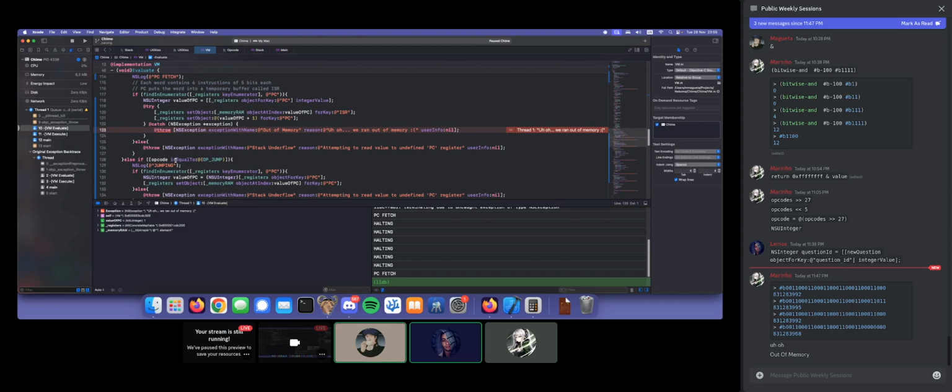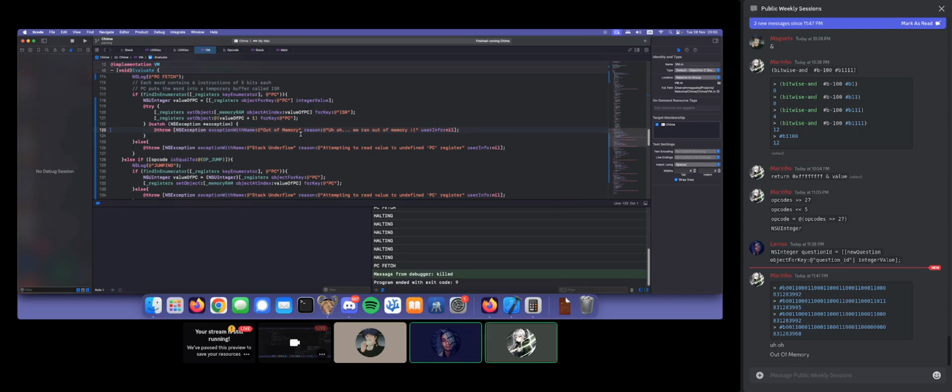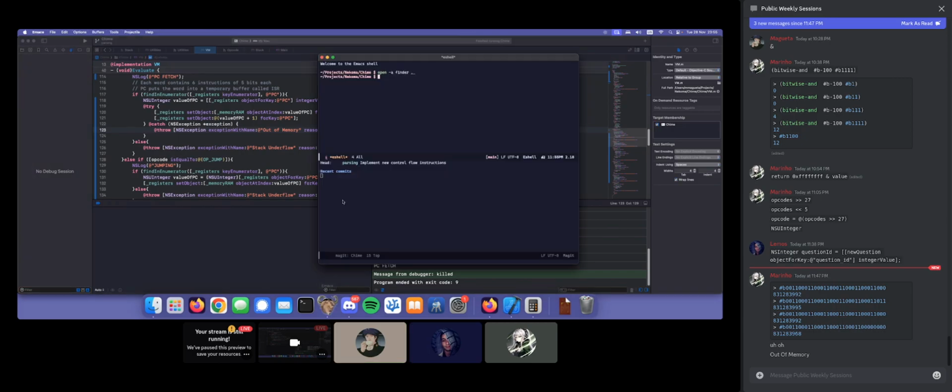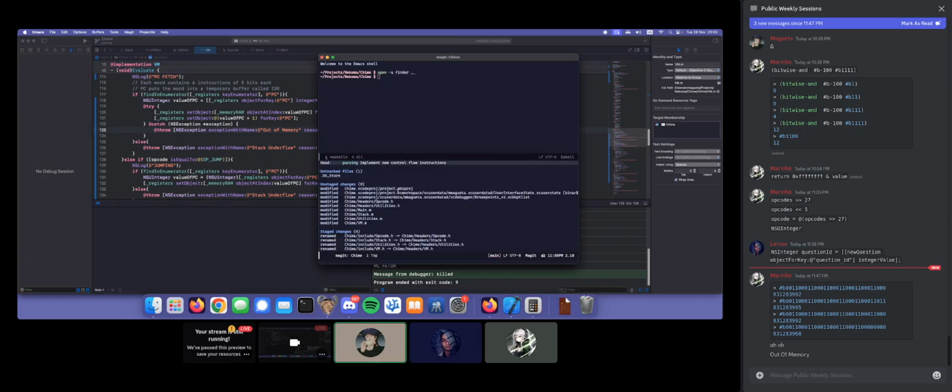PC fetch, halting, run out of memory. What is the exception on top? Run out of memory. Ran out of memory. Haha! Right, it works! So I will commit it. It's definitely not parsing, but I will commit it.